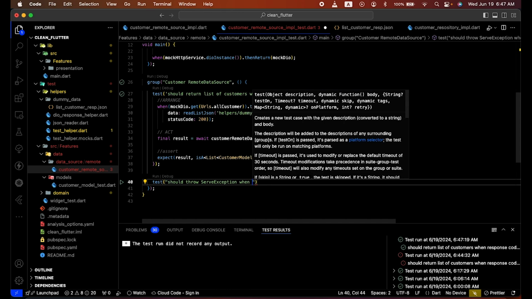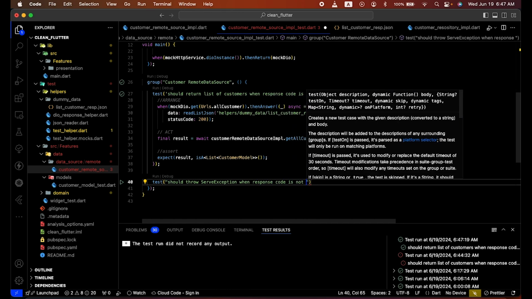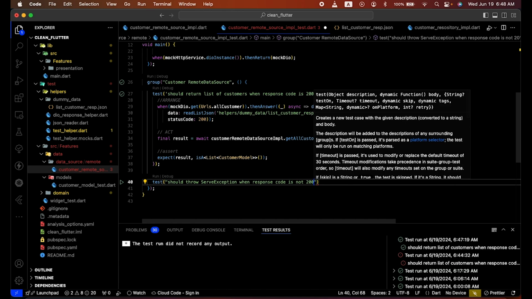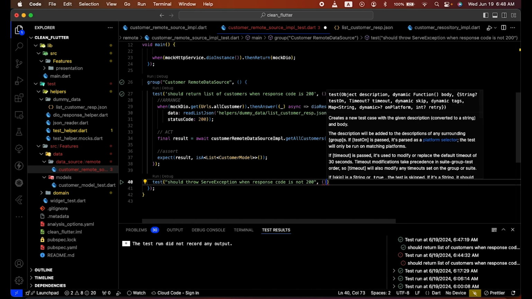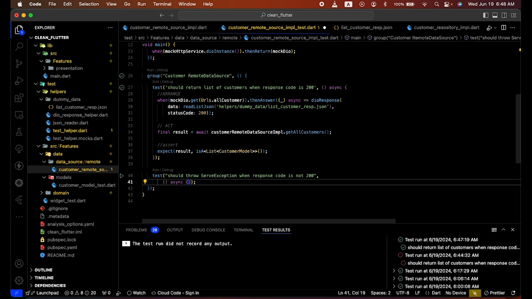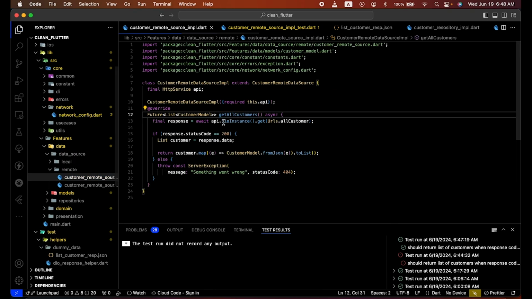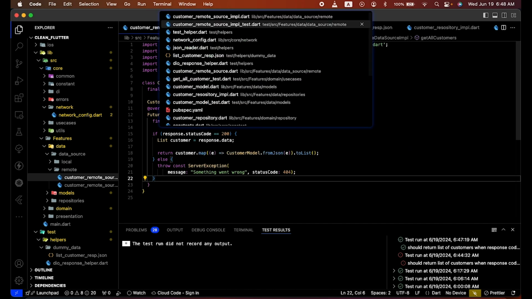Exception when response code is not 200. Okay, sync because we're dealing with future. Okay, so here we test this scenario: if the response is not 200, we are throwing a server exception.